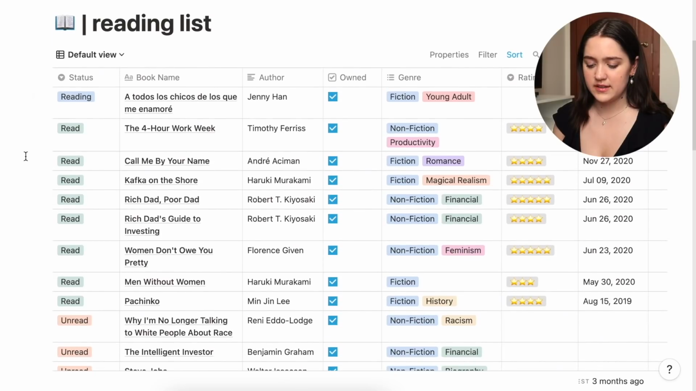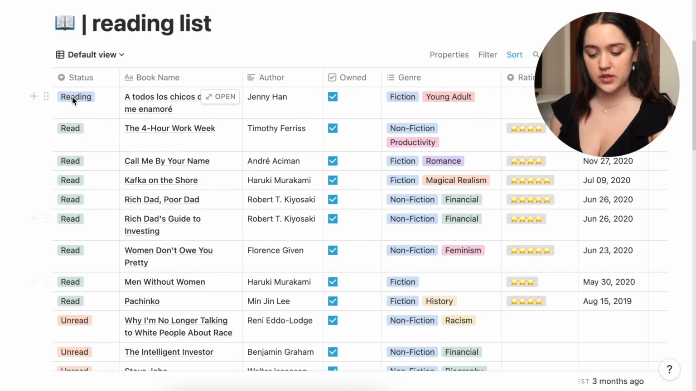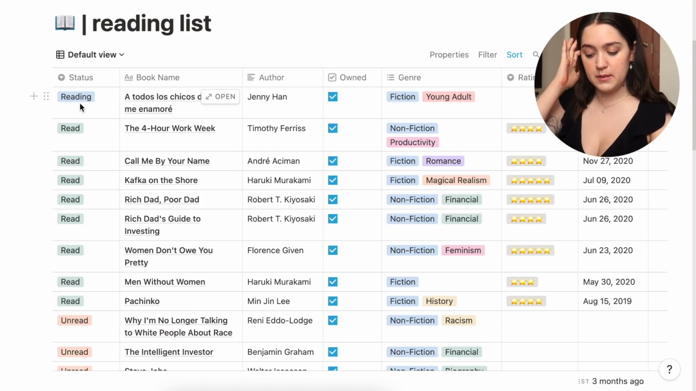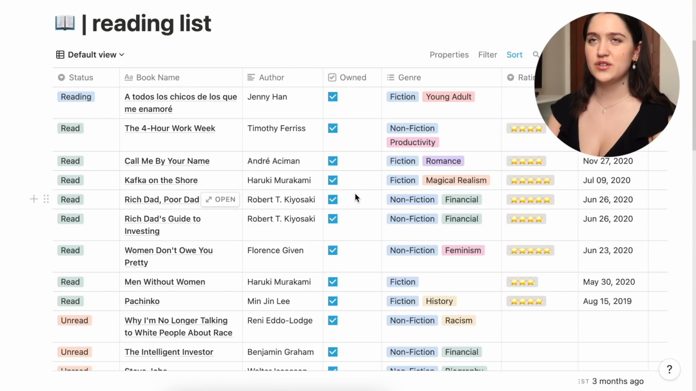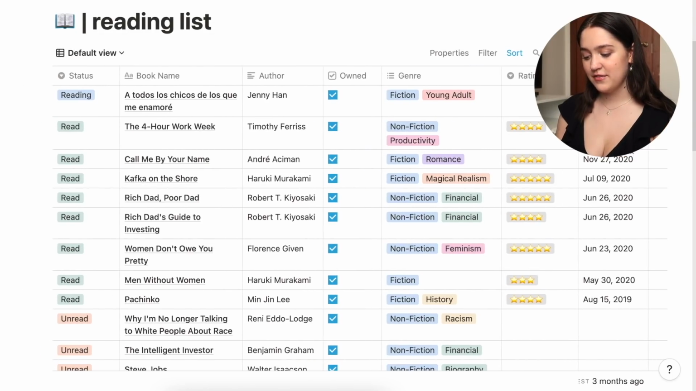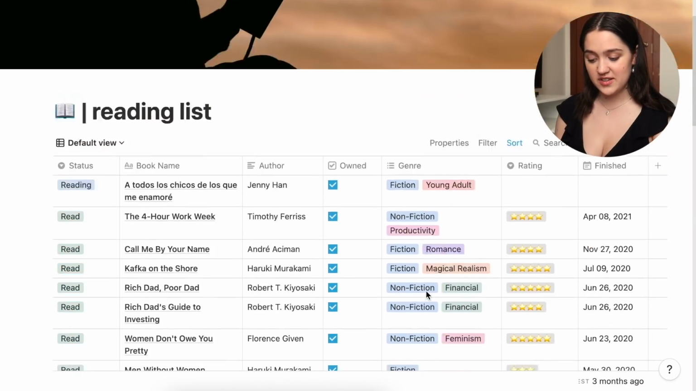Then the next thing we have is my reading list. I really like my reading list. We just have a very typical table. We have the status of the book, so if I'm currently reading it, if it's already been read or if it's unread, the name of the book, the author, whether I own that book, so this can be on Kindle or in real life, it doesn't matter, the genre of the book, the rating, and the day I finished it as well. And yeah, it's just a little list.